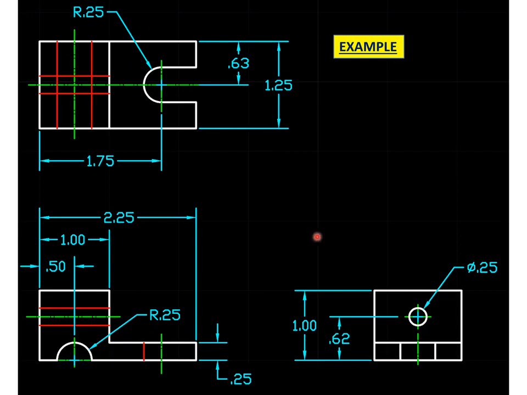So for your assignment, you're going to have sometimes only 2 views or 3 views, but in most cases it'll be 2 views where you have to dimension. We will have a layer for dimensioning. The line weight of a dimension is 0.30, 0.35, similar to a green center line or a red hidden line.